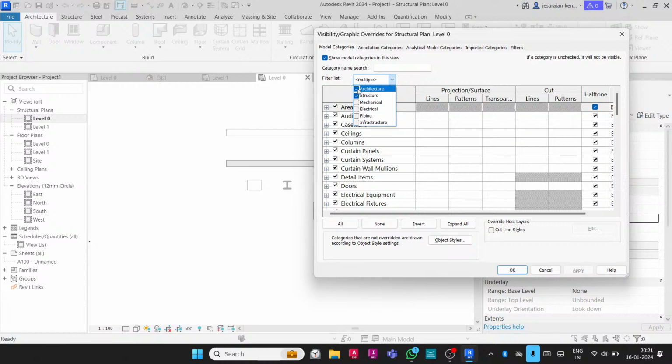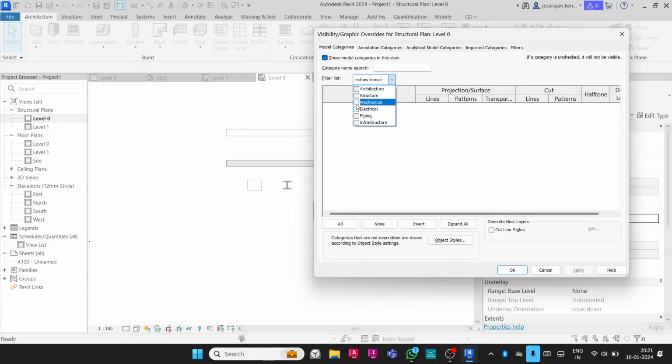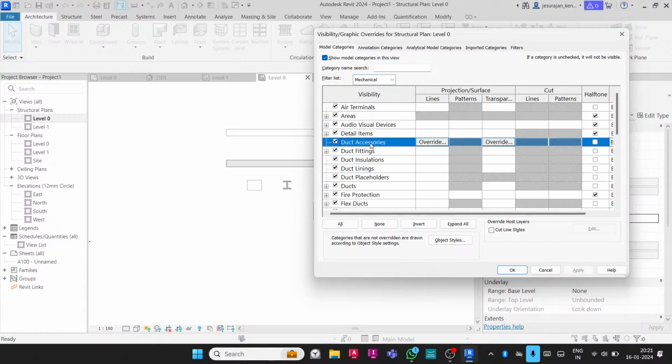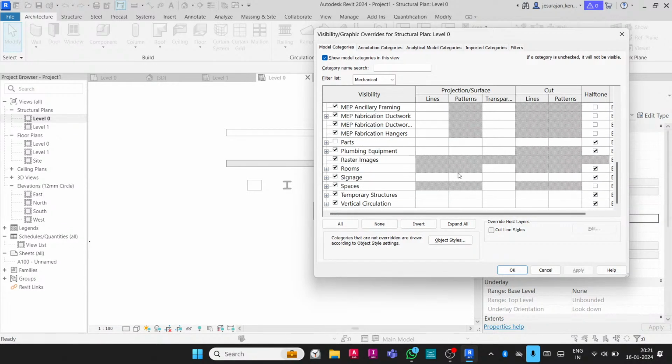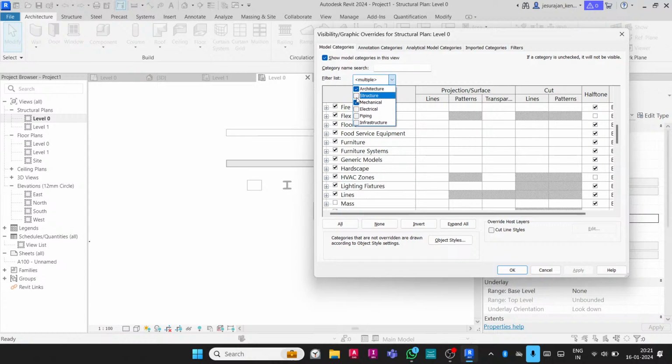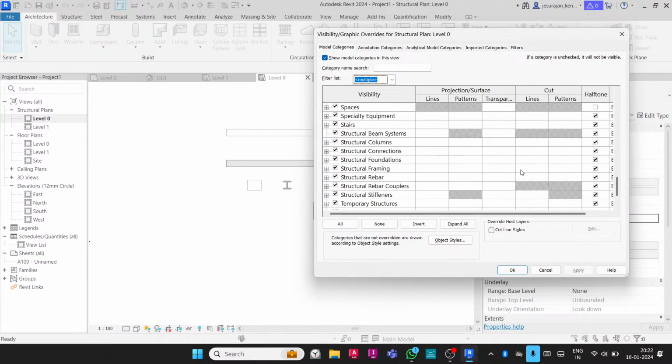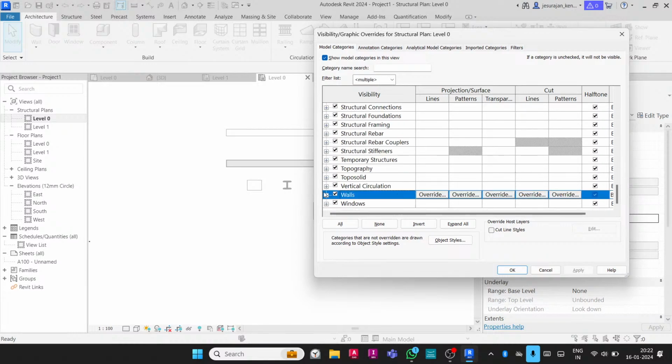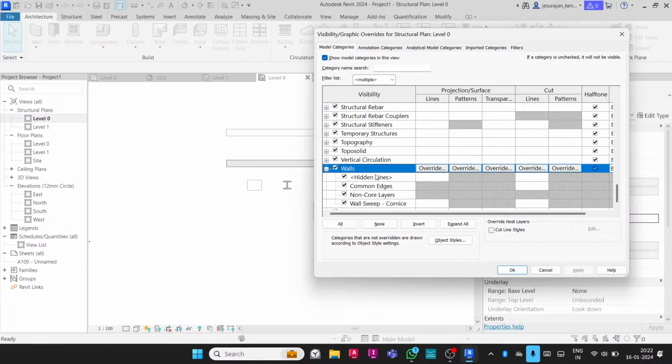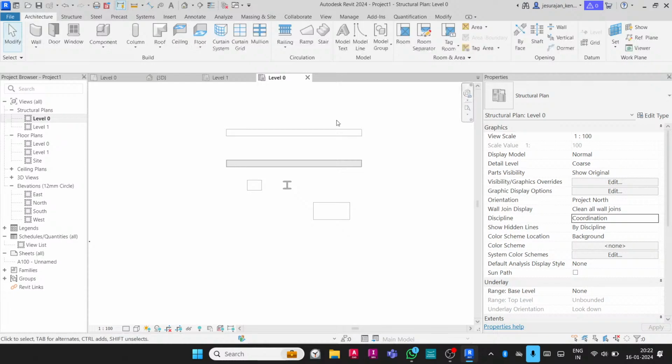In case you are searching for wall and there is no wall category, then you have to check this filter list. Then you can go for wall, and you'll find wall in the list. So this is for a small understanding.